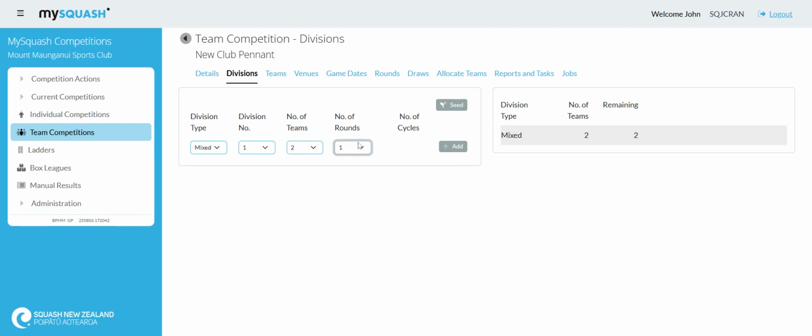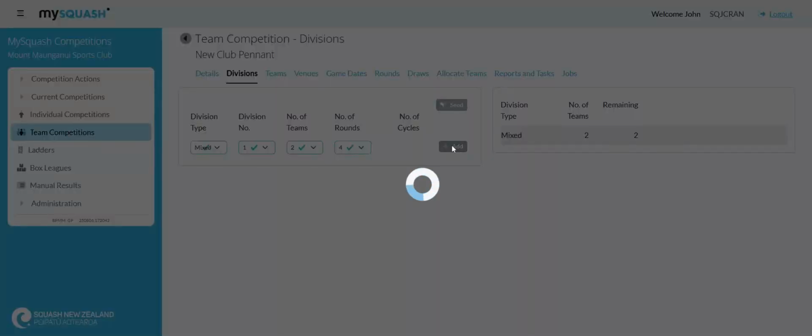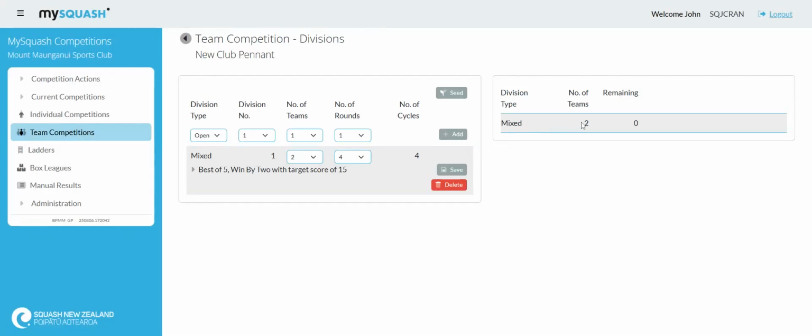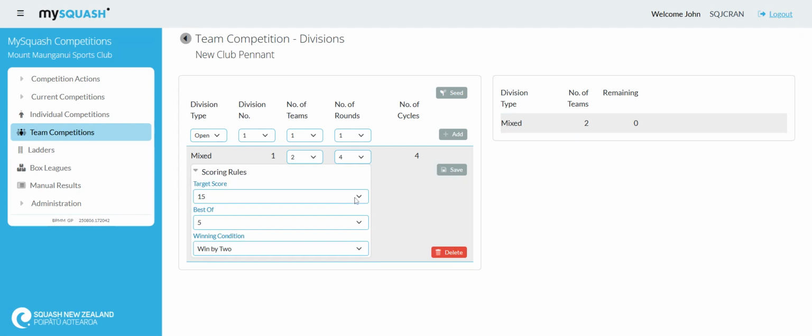We'll pick the number of rounds. We'll pick 4, which means the teams are going to play each other 4 times. If you have, for example, say 4 teams in the divisions and you want them to play each other twice, that will give you 6 rounds of competition. We can click on Add. Then we will see on the right hand side we have no teams remaining and the 2 teams have been allocated. We can then also set the scoring settings if we wish.